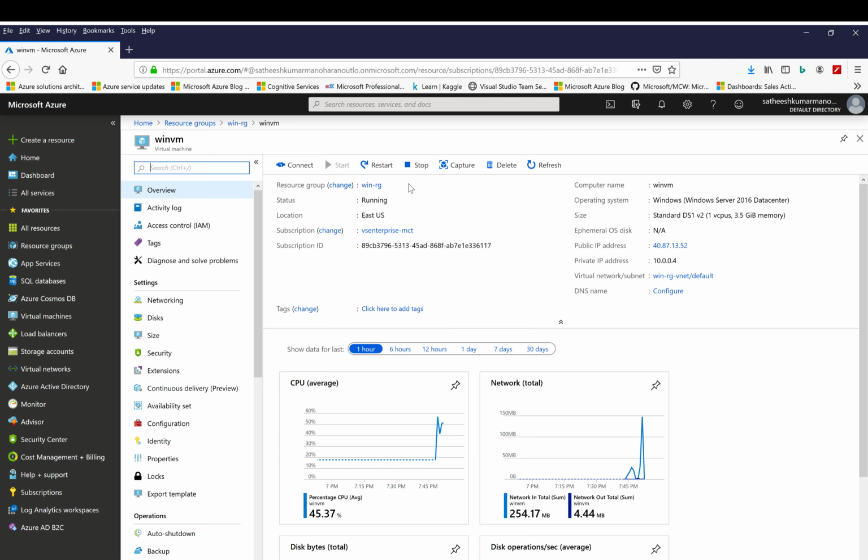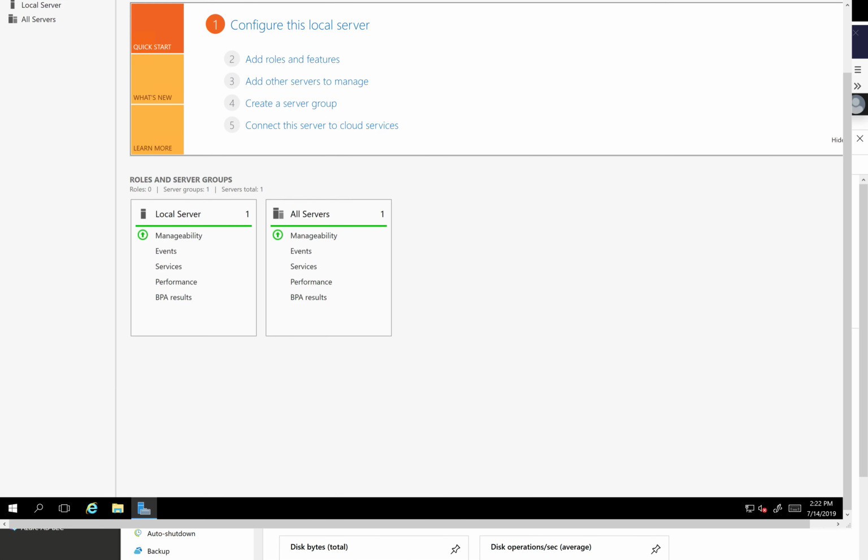And if you click on the VM, you are able to see all the details like what is the computer name, operating system, size, public IP, private IP, etc. So we can open an RDP session with this public IP and using the credentials which we have already provided during the VM creation, and we'll be able to log into the VM.